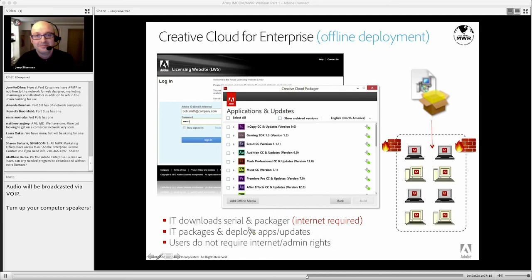Now, IT is going to require internet access in this scenario. But once IT has downloaded and packaged the applications, the users themselves do not require any internet or administrative rights, because the packaging is actually done differently with the enterprise license. You put in a serial number to the packager, and you don't put in a serial number with the Creative Cloud for Teams. It's entitlement-based on calling out to Adobe servers.